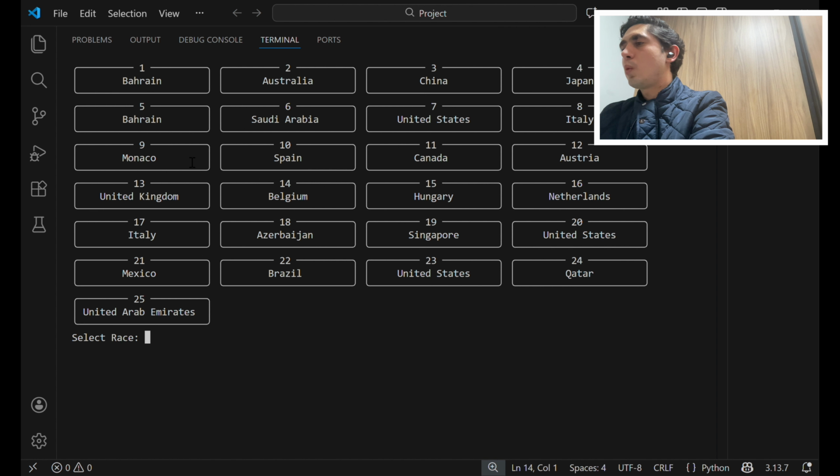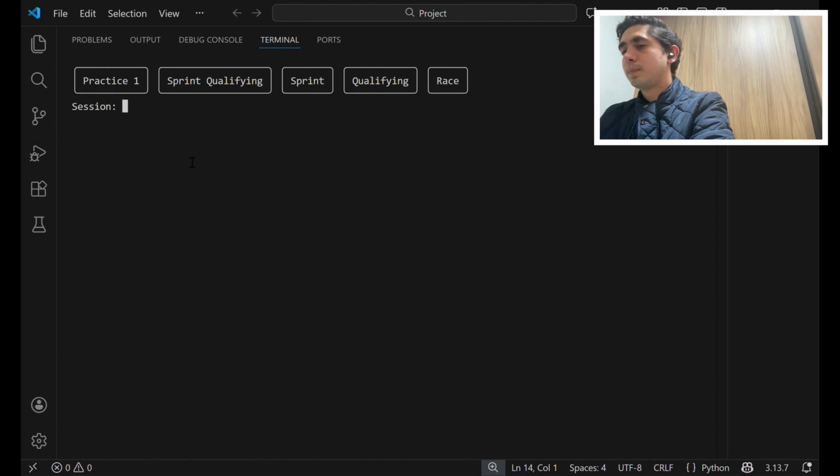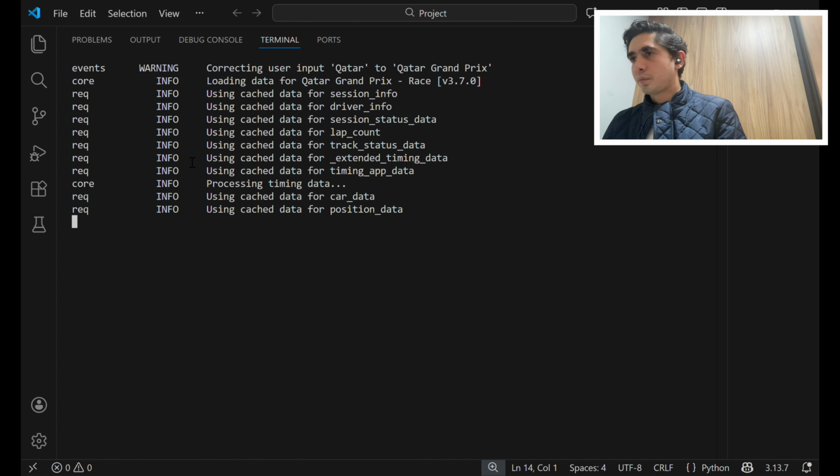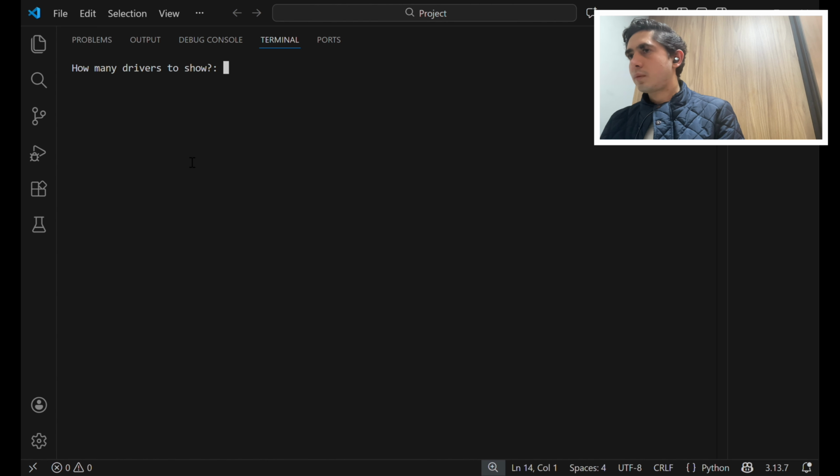So let's say we wanted to watch the race of Qatar. We would write Qatar, and it would prompt us to choose which session. Let's say we wanted to watch the race. We write race, input, and now it's loading the event.